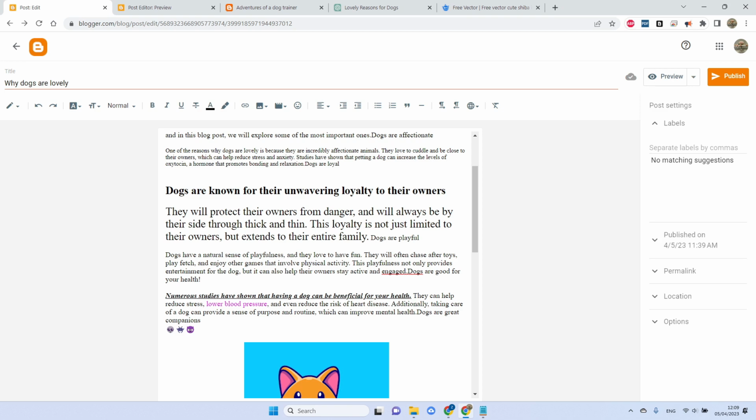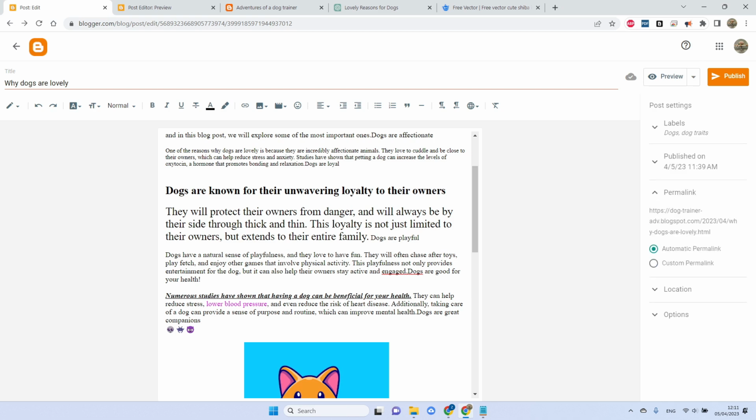Before publishing the post, we should type in a few labels to help with SEO and searchability. And notice that I use commas to separate the different labels. Another thing we can do is click here where it says Permalink, and posts are always going to have this format for their URL. First, the name of the blog, then the year, and then the month. But what comes next can be changed.